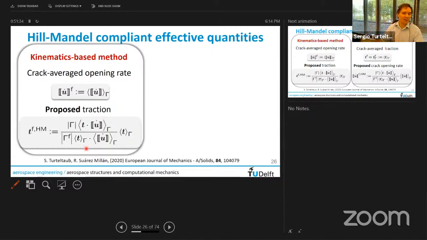So we know what we want to get at the end. So we modify the traction, this average, by this quantity such that we satisfy that the average of the product is equal to the product of the averages, or rather the average of the product is equal to the product of the affected quantities, which is what we want.